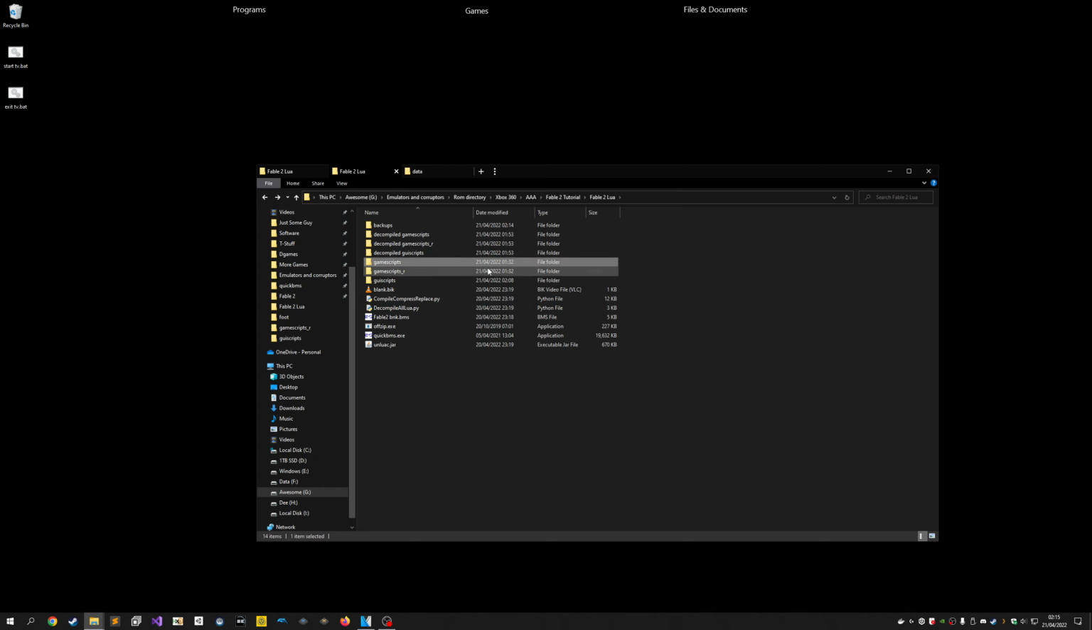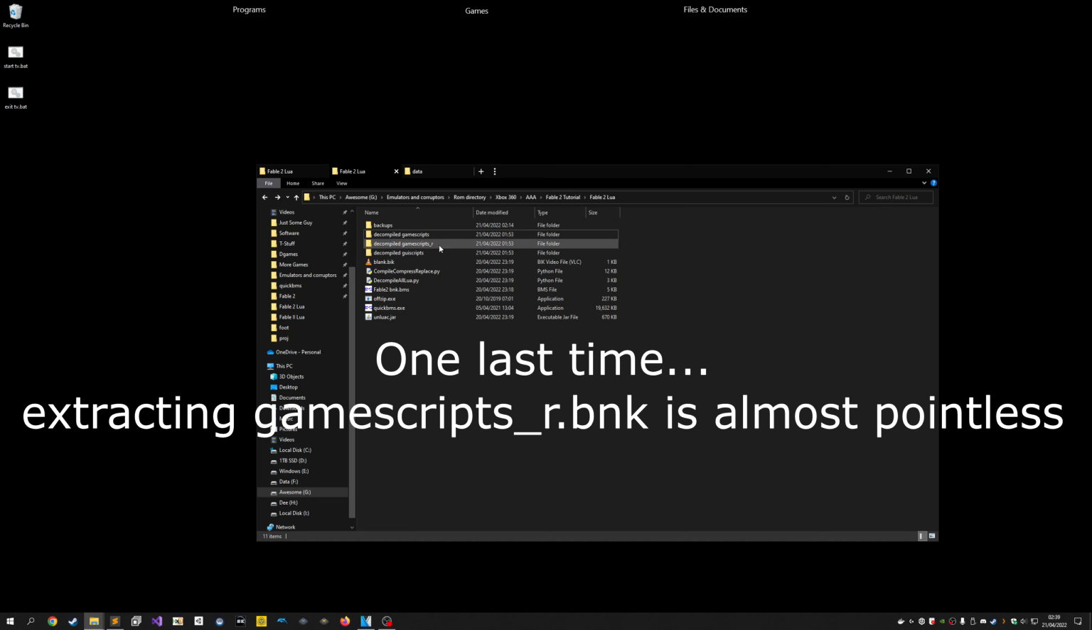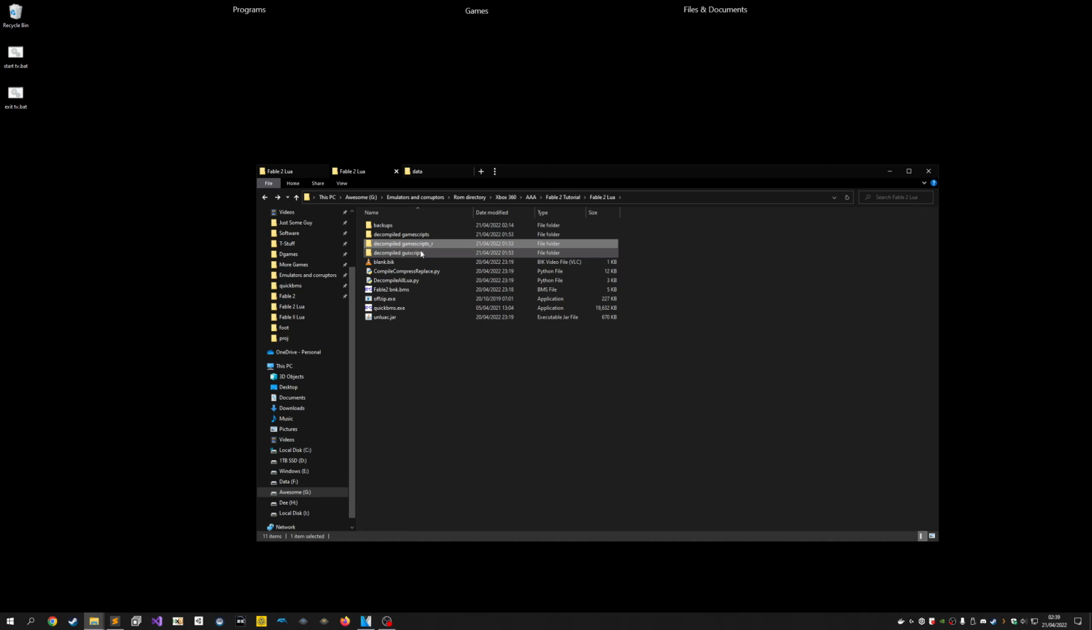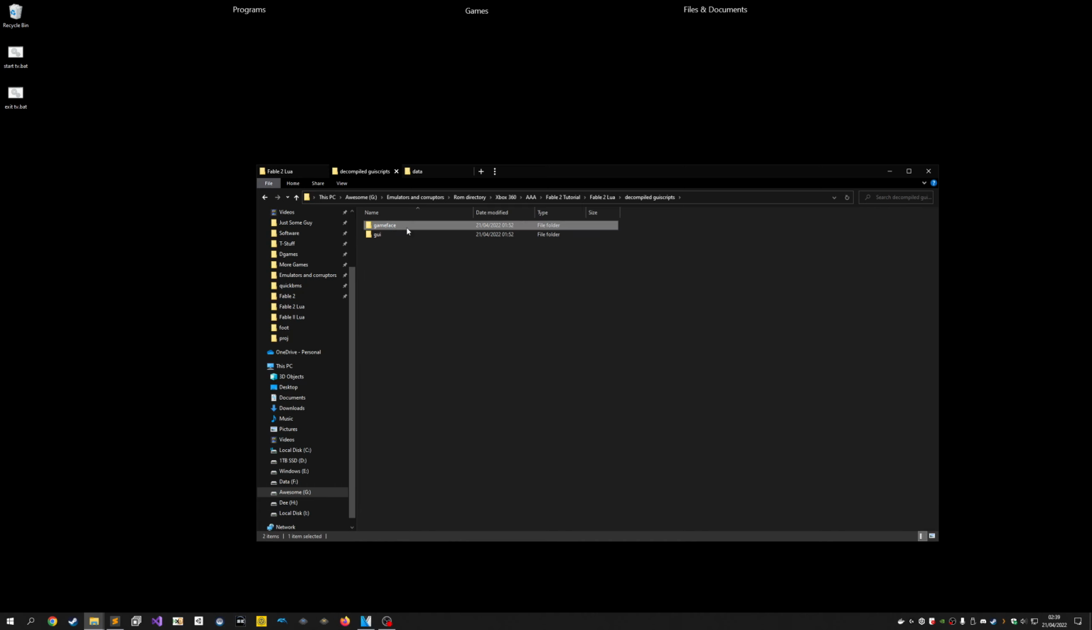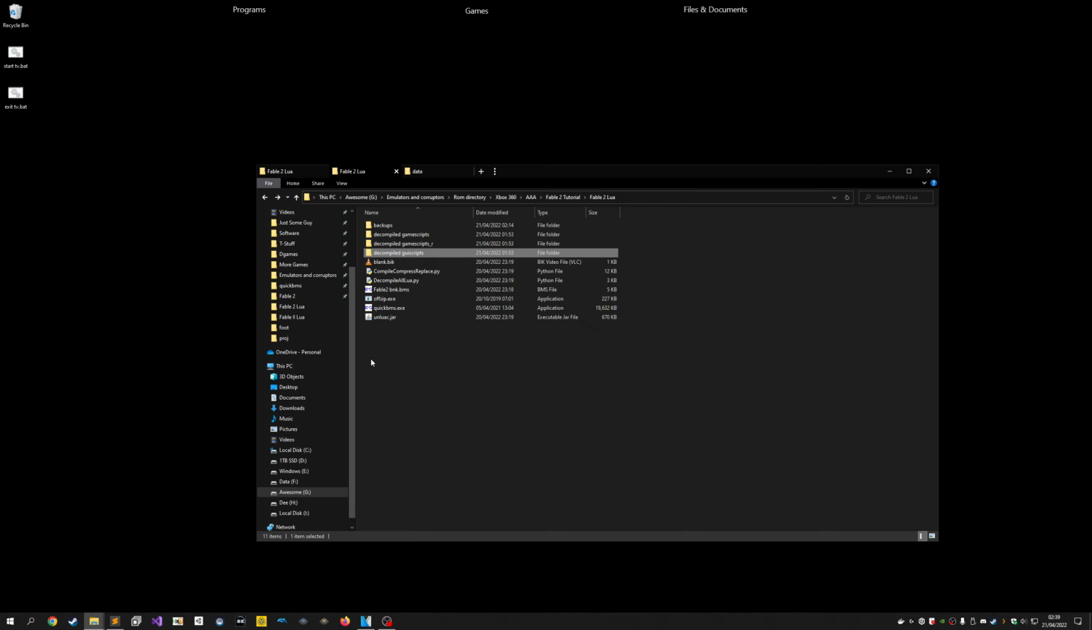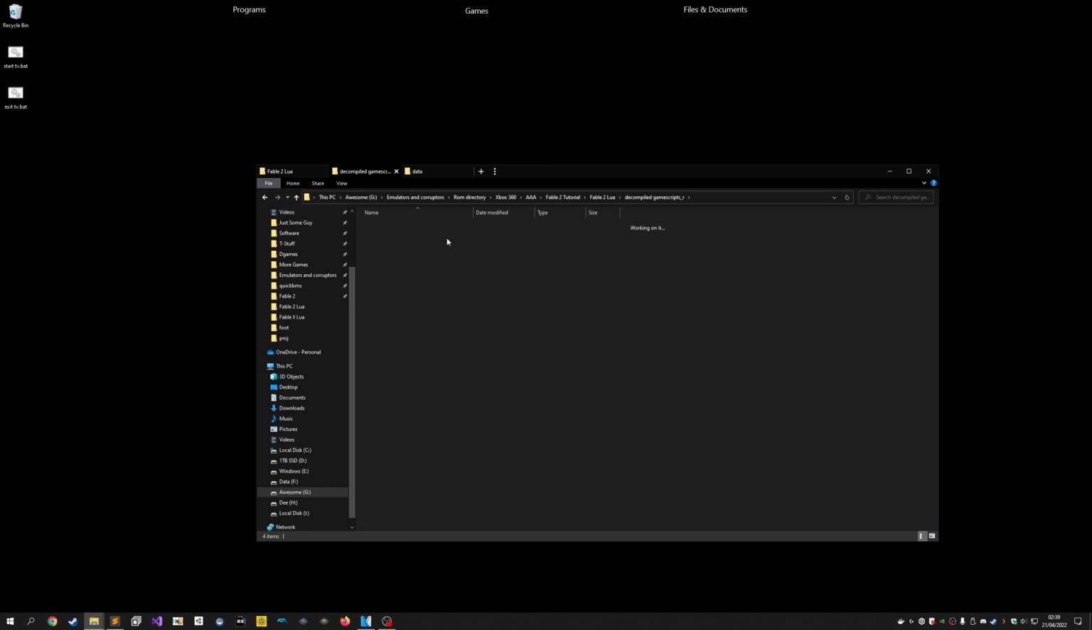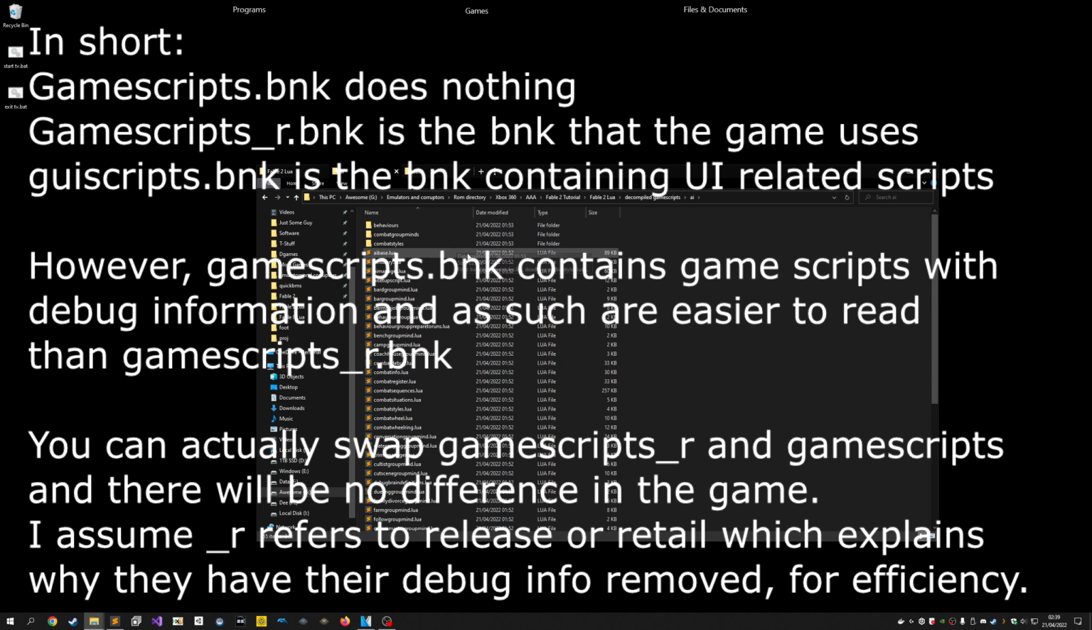We're very close to actually doing something now, but you need to understand which of these banks do what. I'll keep it short. Gamescripts_r contains gamescripts that control a lot of the game, quests, AI, etc. GUIScripts.bank contains scripts related to the UI. Gamescripts.bank contains the same scripts as gamescripts_r.bank, but with two major differences. The first is that gamescripts.bank doesn't seem to actually do anything.